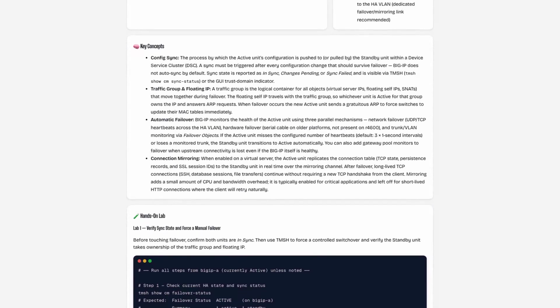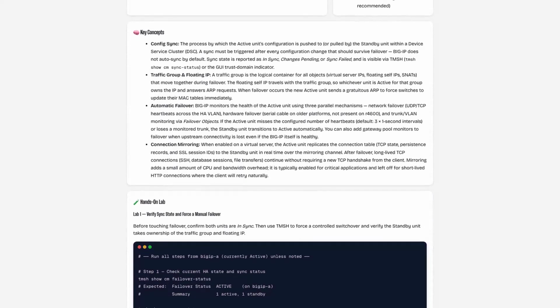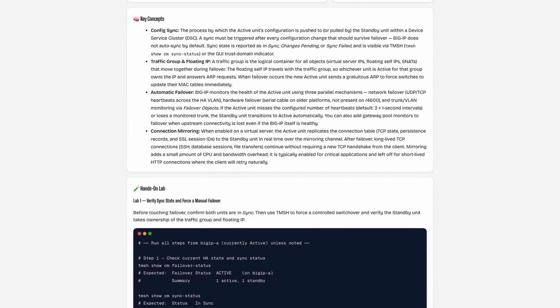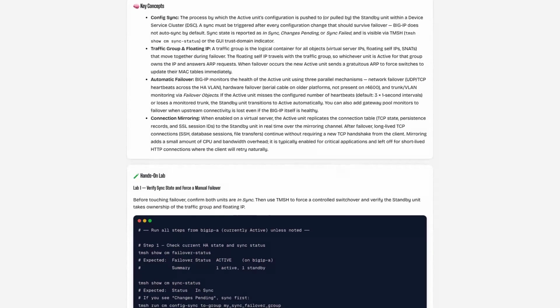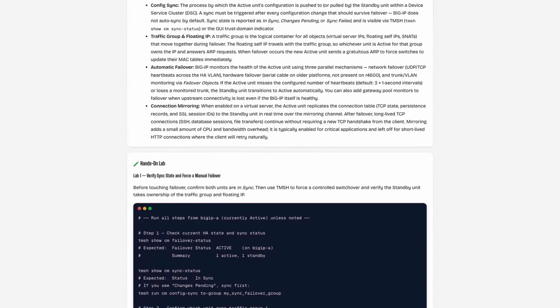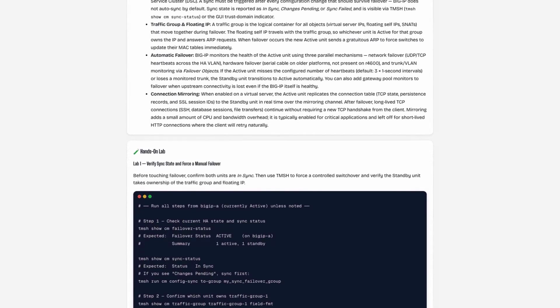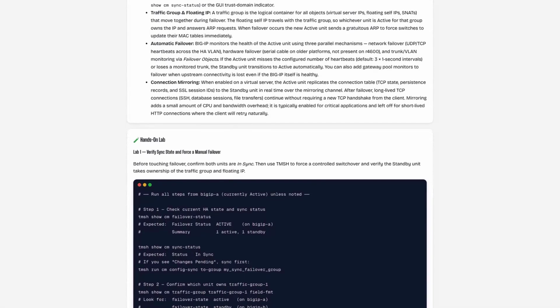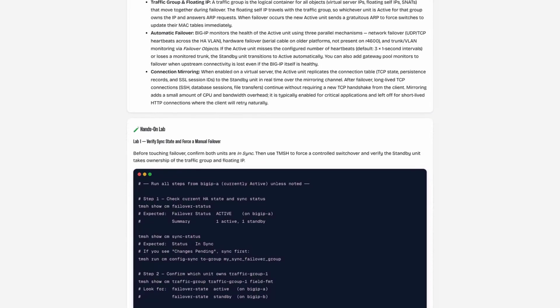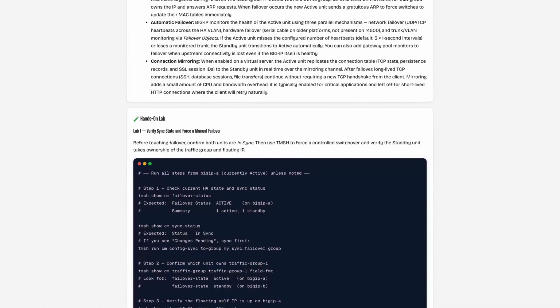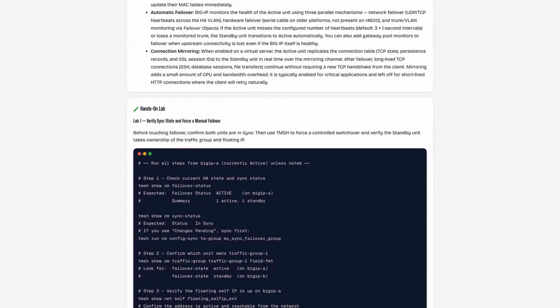Concept 2, traffic groups and the floating IP. The traffic group is the logical container for everything that moves together during failover: VSIPs, floating self-IPs, SNATs. Whichever unit is active for that group owns the IP, answers ARP for it, and sends a gratuitous ARP on failover to force switches to update immediately.